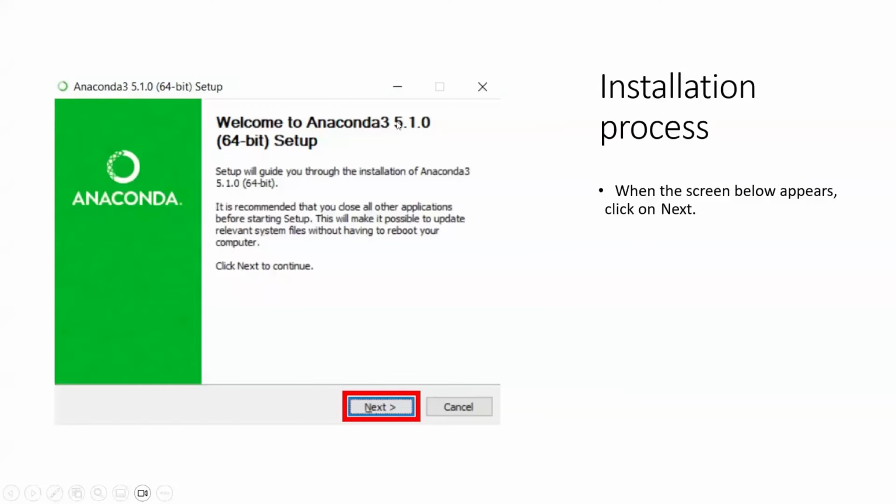Welcome to Anaconda. Instead of 3.5, you will see something like 2024-02. Forget about the Anaconda 3.5. Have you seen this? Yes, sir. Once you click on next, done. Right, come here.